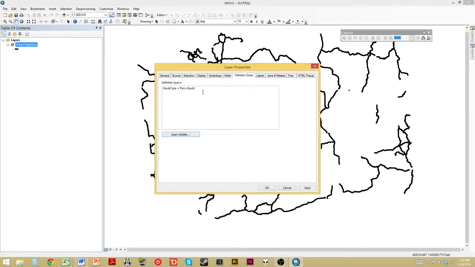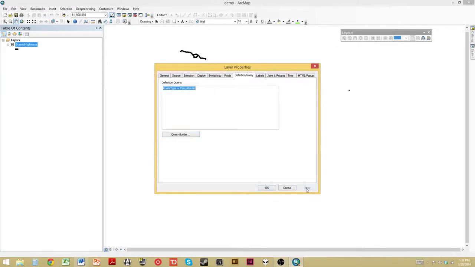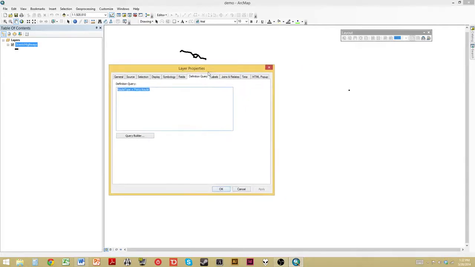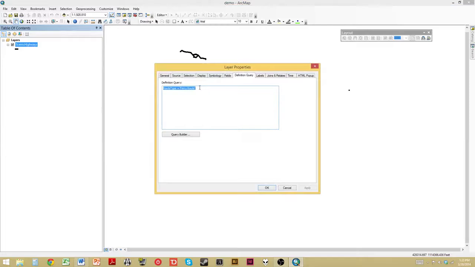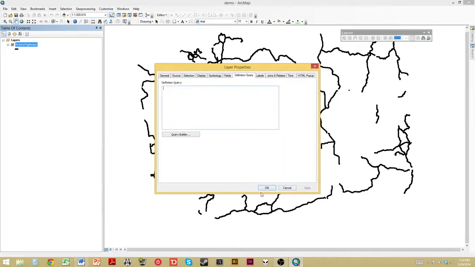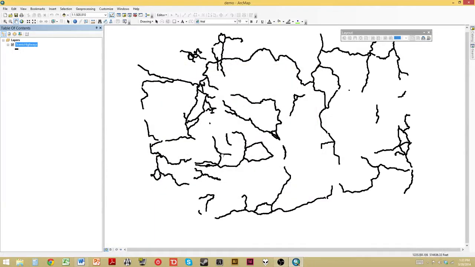So I select OK, it populates in here, I select apply, and then everything but the ferry routes disappear. To undo that, we can just go back into Properties, just erase that, backspace, apply, everything comes back. Now let's say I just wanted to highlight the different ferry routes in this map, but not get rid of them, or not hide them from my view.